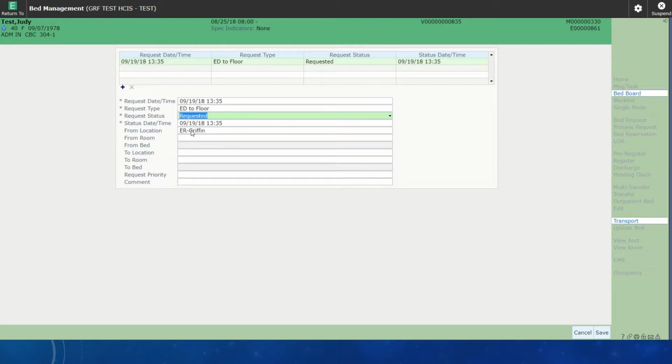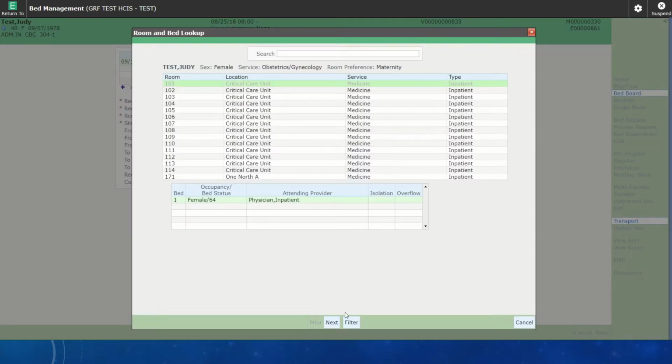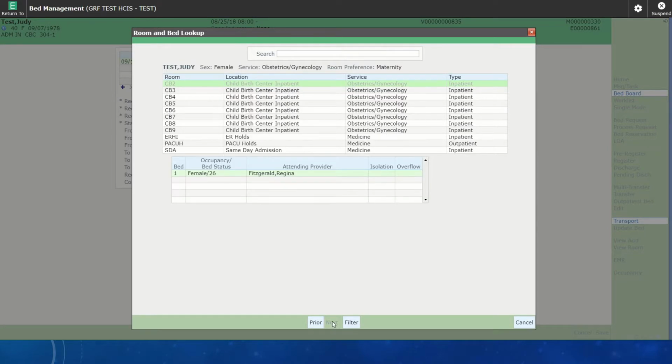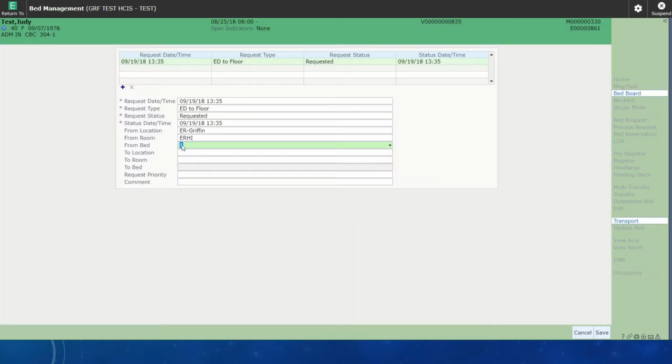Our location will then come up as ER Griffin, and for our room, we are going to search for our ERHI patients, because that's going to be where the ER holds are. So you could either enter ERHI in that field, or you could simply go through the search and click it. And then you would look for whatever patient you are finding. So for today, we're going to use this patient in bed 1. And we can see here that the patient is in bed 1.